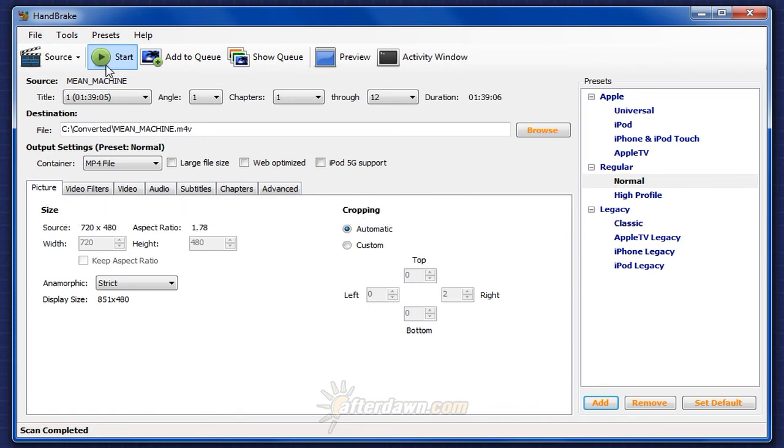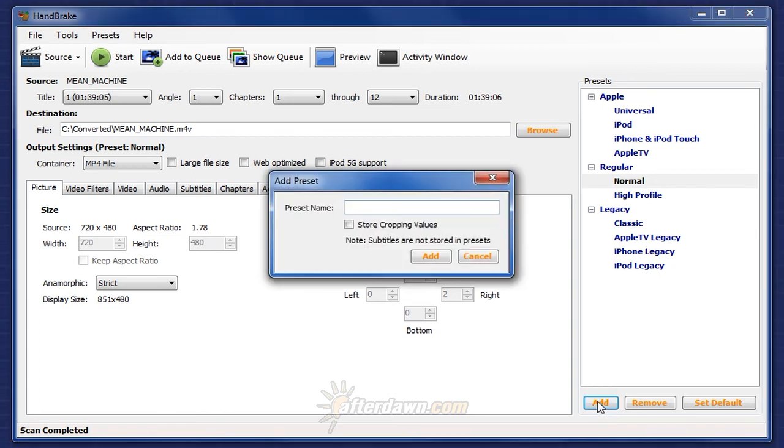One possibility is saving most of the options you've set so far so they can be reused in the future. This way you don't need to go back and set them again every time you create a new job. Handbrake already comes with several presets, which you'll find listed on the right side of the main window. You can create your own preset based on the current settings by clicking the Add button. Give your preset a descriptive name, and click the Add button.